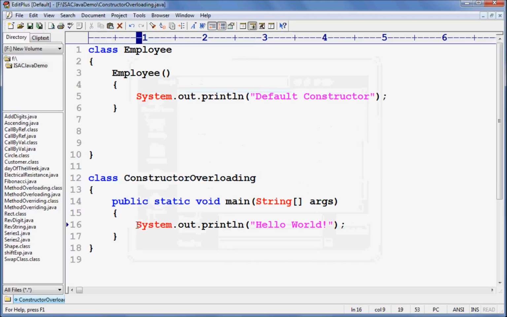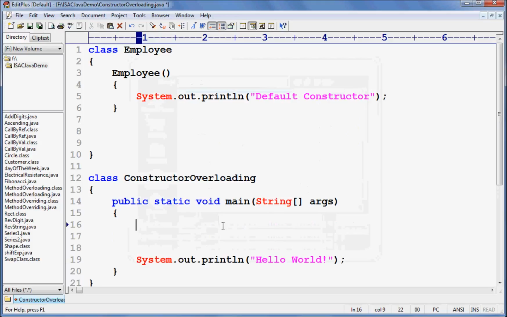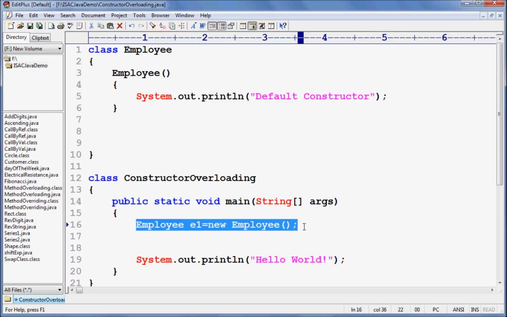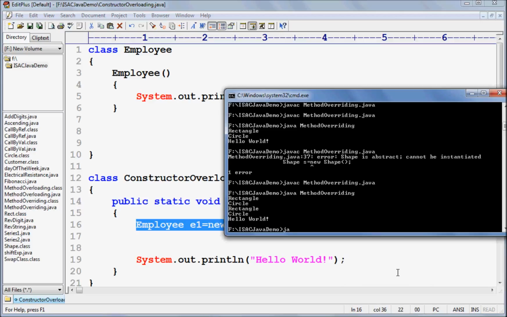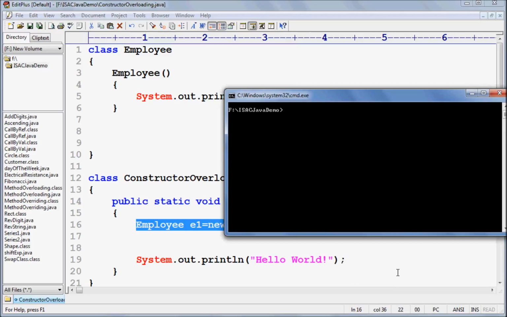Now in this block, if I say Employee e1 equal to new Employee, I'm just creating one object of Employee class. Let us check what happened. Javac constructor overloading, compiled. Now say java constructor overloading, enter.